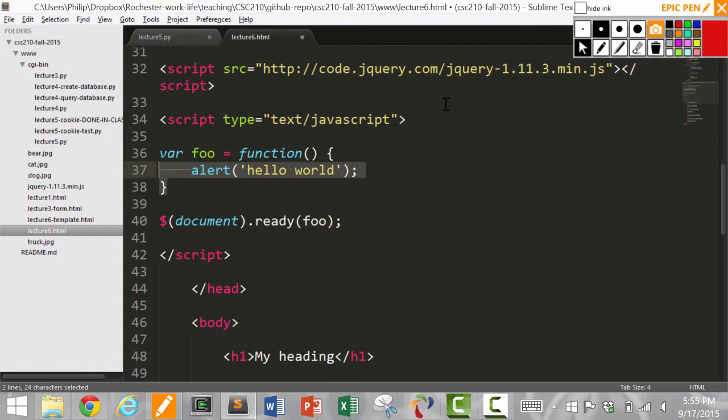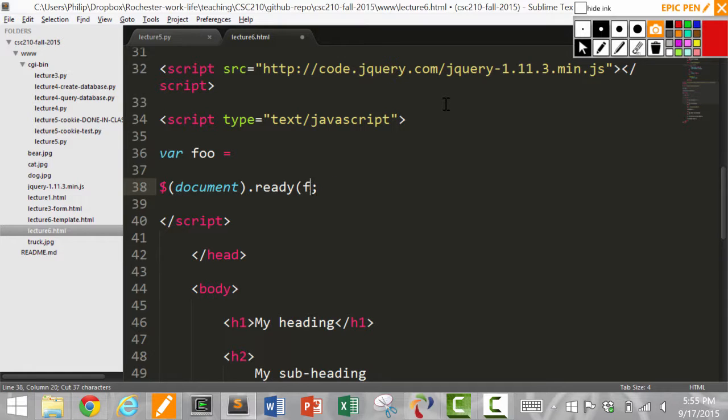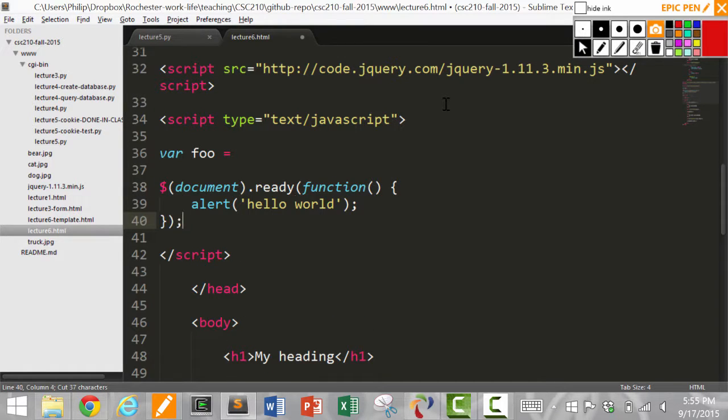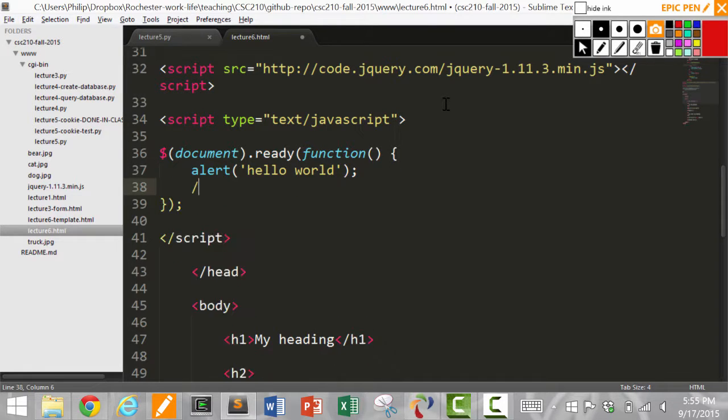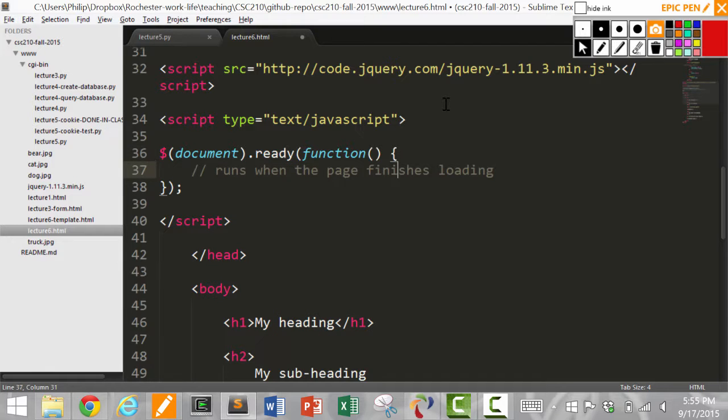Okay, so I'll just throw this all in, instead of using foo, just to make it look a little bit tighter. It's basically the same thing. A lot of times when you see jQuery code, you see a document.ready. This means that everything you write here runs when the page finishes loading. So now we just want to write code in here. We don't want to write code outside. The reason we don't want to write code outside is you don't know when the page is finished loading. It's just a lot harder that way.